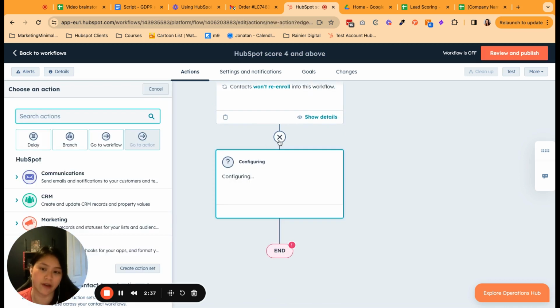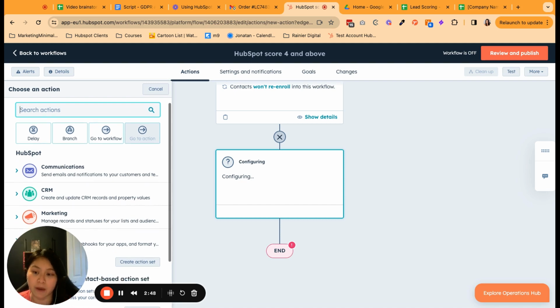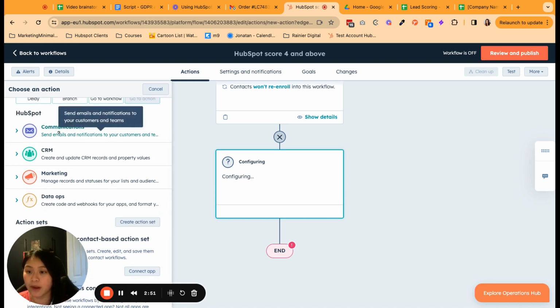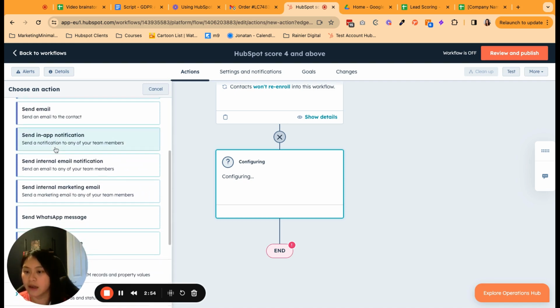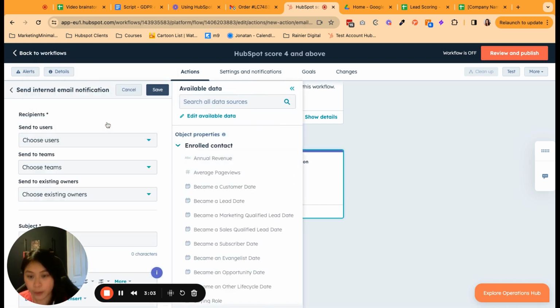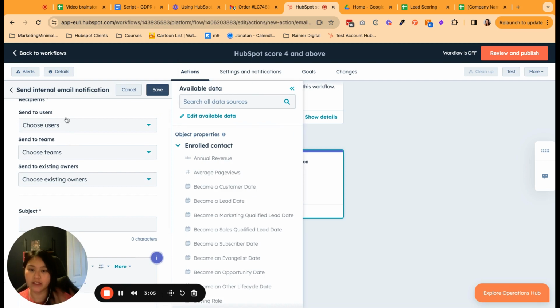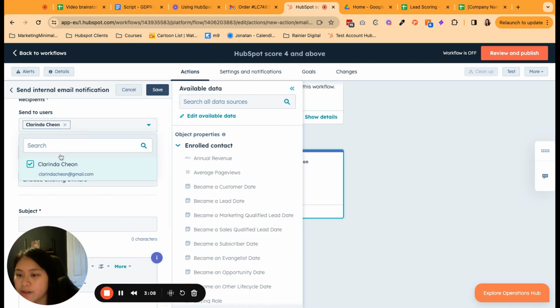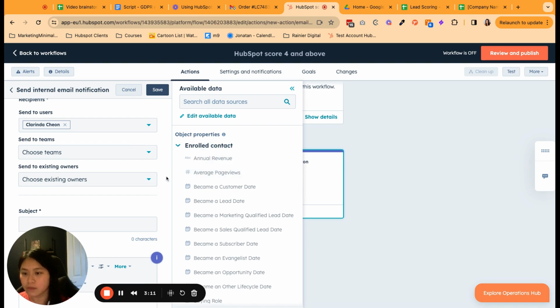So in this case, I want to notify myself. Now, from a B2B perspective, or not B2B, but from any business perspective, if you have a sales team that you want to notify, this is where you can add them in. But for this purpose, I'm just going to do a very straightforward one. So under the actions, I'm going to go to communications. Then I'm going to choose internal email notification because I'm emailing myself. Skip tour again. And then over here is where you can pick who needs to be notified. So in my case, I'm just going to pick myself. But of course, if you've got your team set up, you've got any existing contact owners and you want to notify them, you can do that.